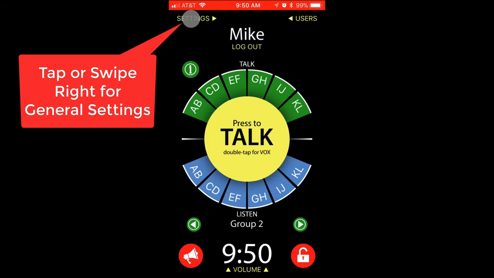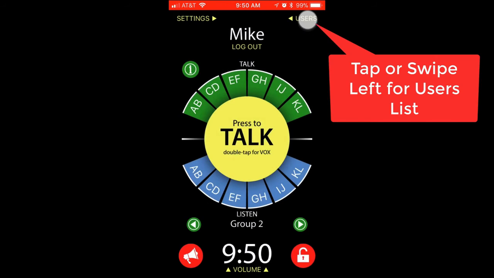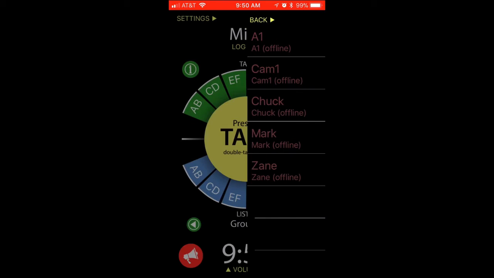Click on Settings or swipe right to enter the General Settings page. Click on Users or swipe left to enter the Users page. You can see all the users that are online, or you can direct talk a particular user and send them a private message.